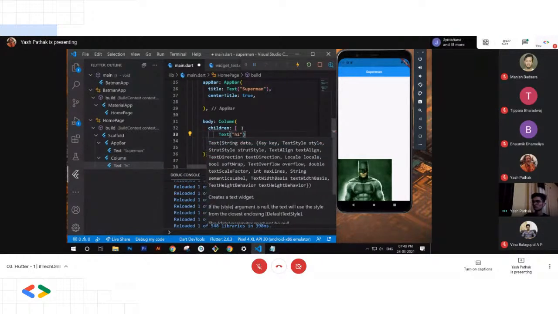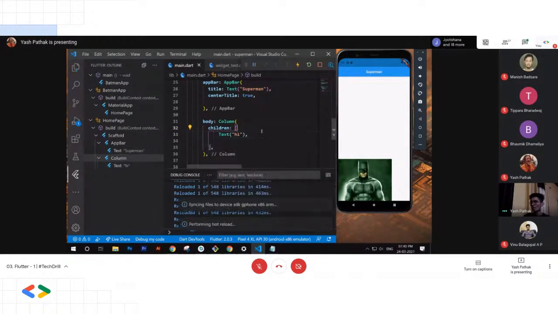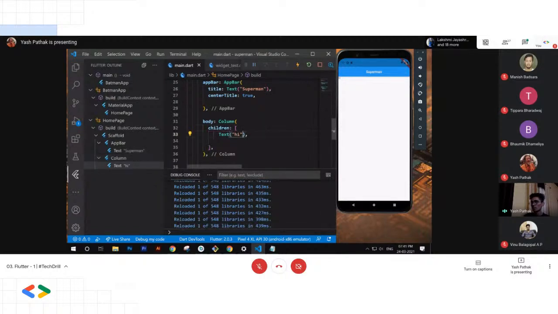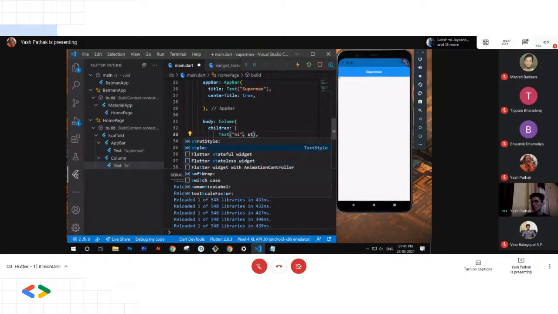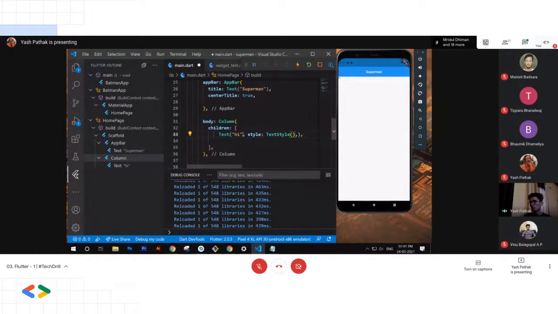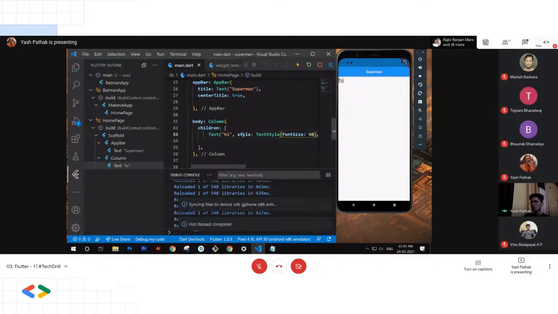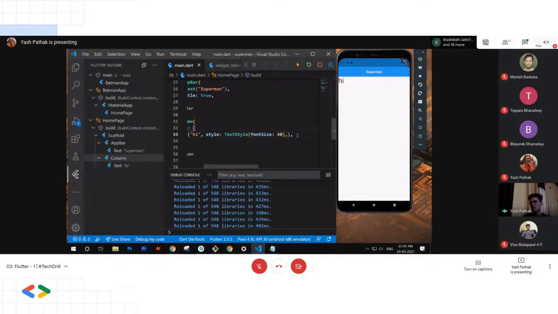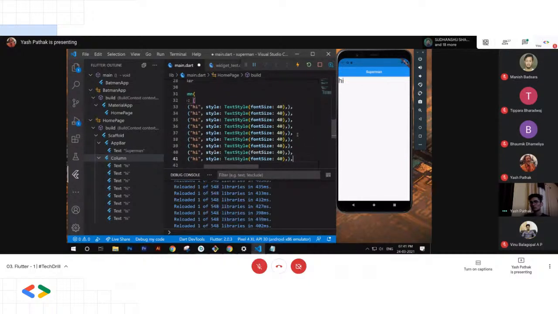Hi. Let me just increase its font size. For increasing the font size, I will call style, I will call TextStyle, and I will access fontSize. I will keep the font size to be 40 and I will save this. So now Hi is visible here. Now I need multiple text widgets, right? So I will just copy this and paste. Yeah, so this is what a Column is. Everything is in a vertical fashion, right?